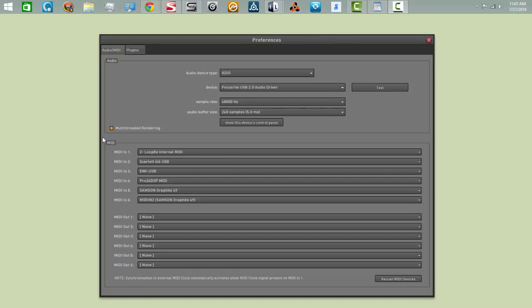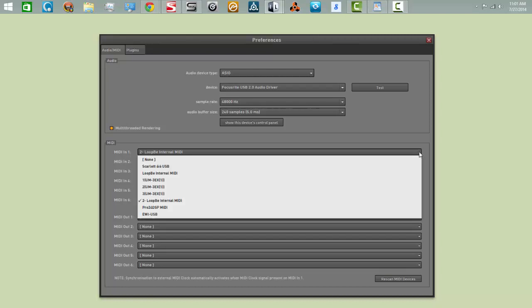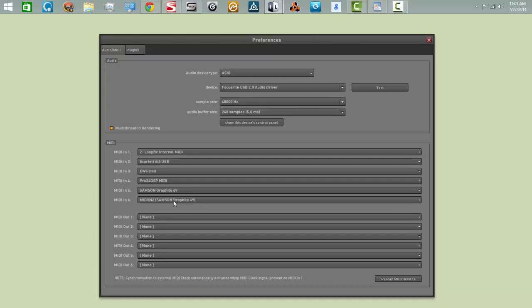Now we move down to MIDI, where we're only concerned with MIDI in 1. Since we told our primary audio device and MIDI out to use the Loopy one, that would be the same selection we'll make here for the MIDI in.